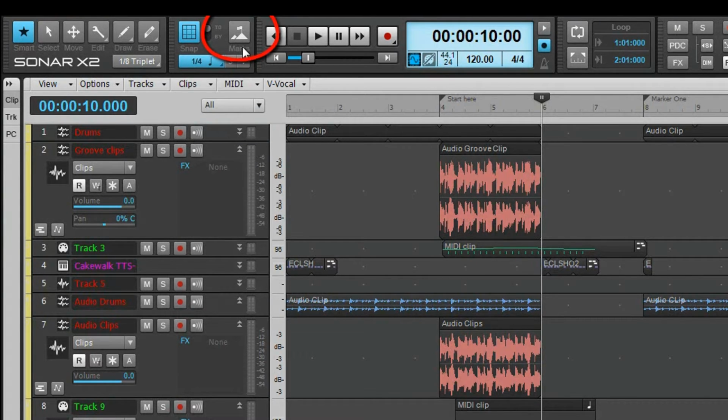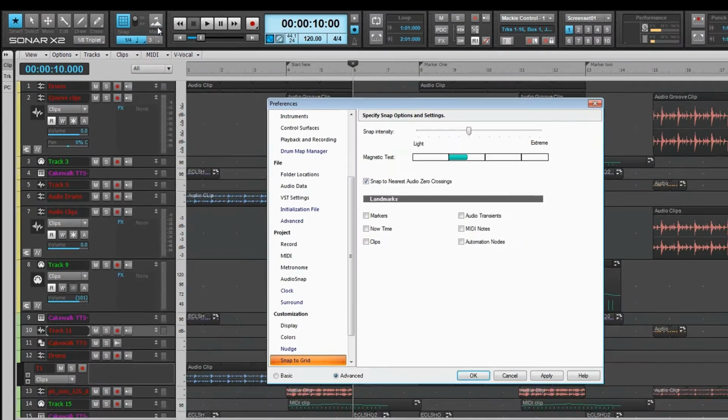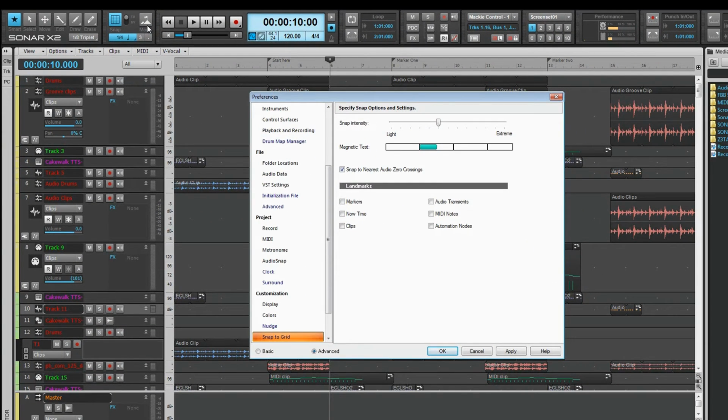Right-clicking on the landmark button will open up the snap preferences. Here, it is possible to set one or more additional snap points, such as markers or audio transients, by selecting the required choices.